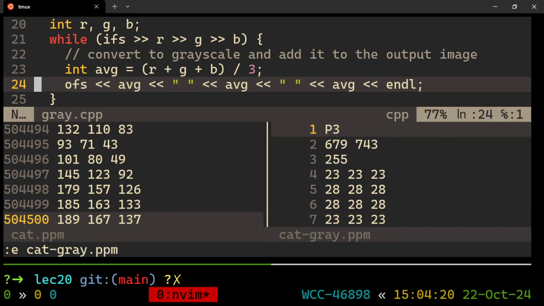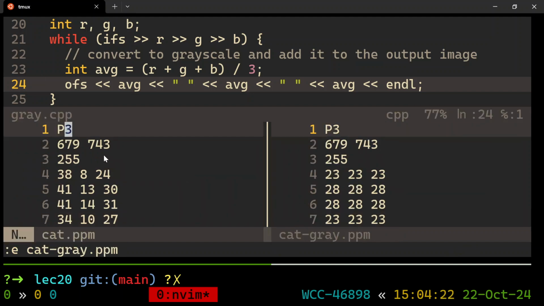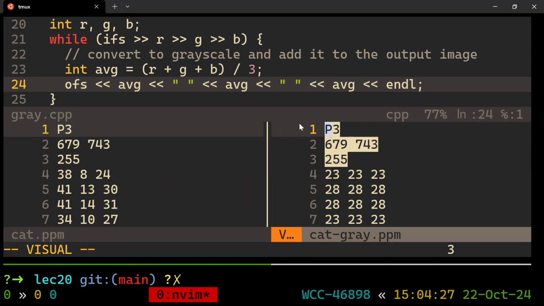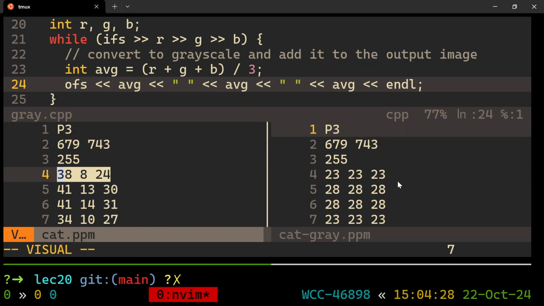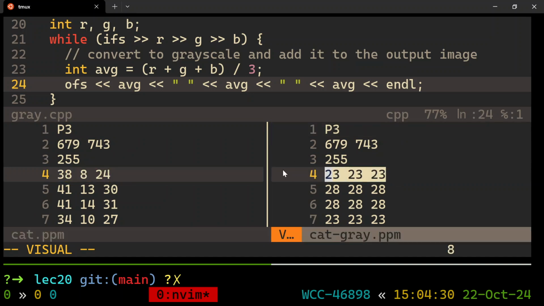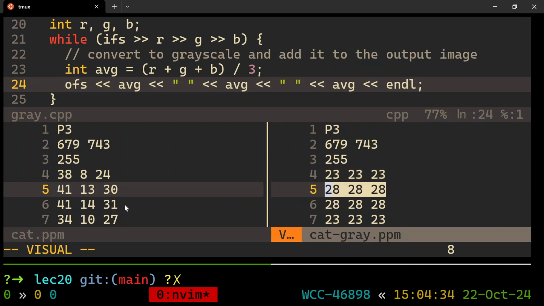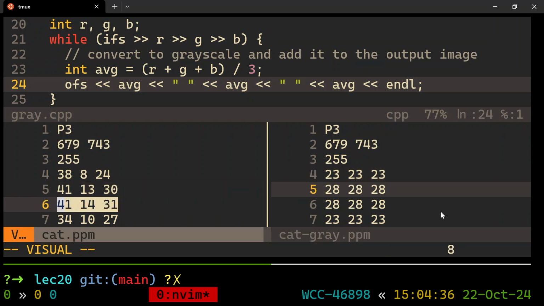There it is. So we preserved, here's the original on the left, new one on the right. Preserved the first 3 lines, cool. And then now we took this one, computed the average. Apparently that was 23. Duplicated it 3 times. Took this next pixel, computed the average. Apparently that was 28. Apparently this one was also 28, which is fun to think about.